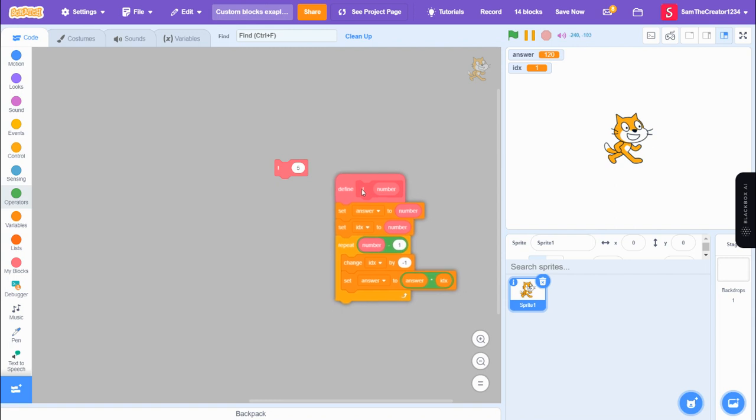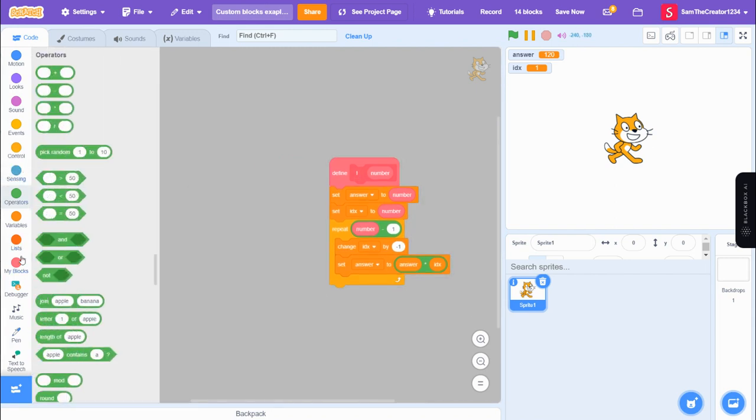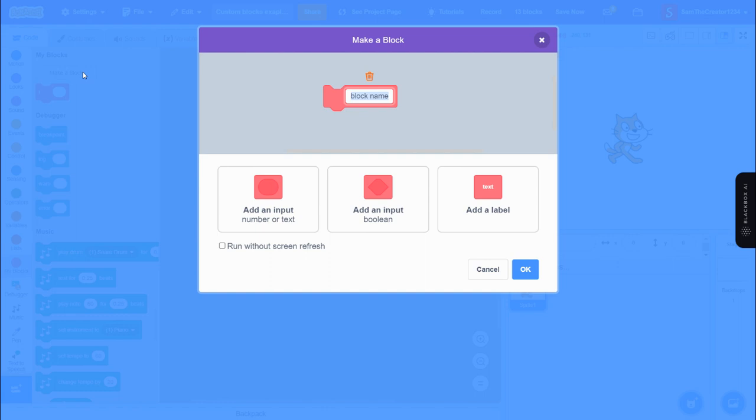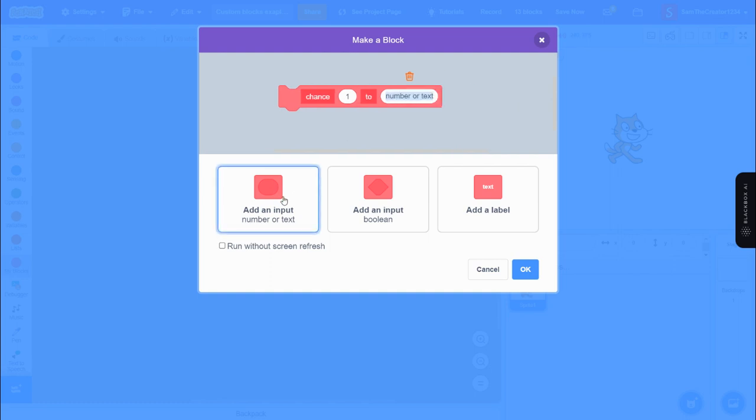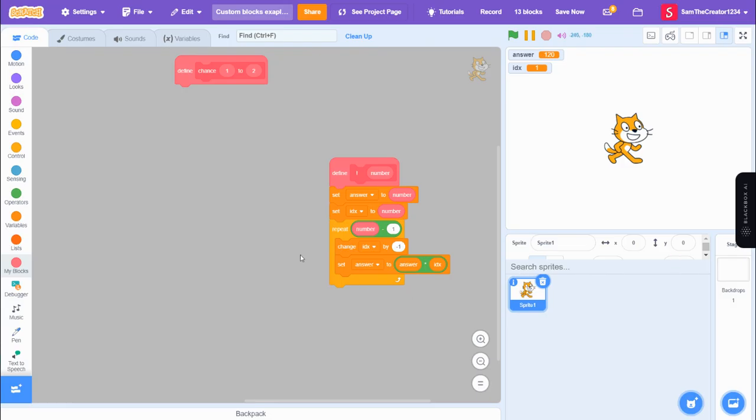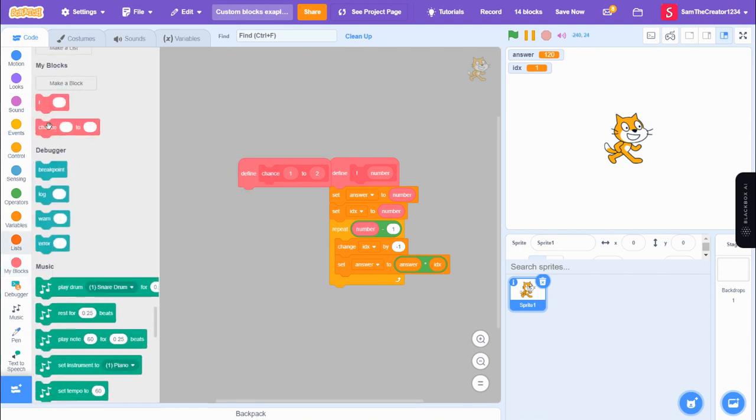And next, we are going to make the chance block. So then add this here and type 1. Click on label. And then in the label that we just created, write 2, and then another label, and then write 2 in it. Put this block I'll say here.